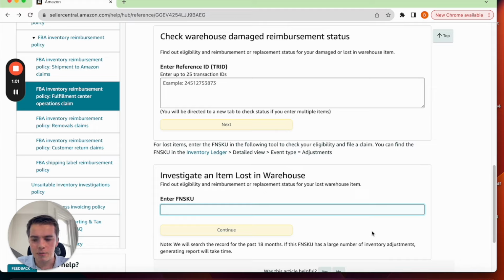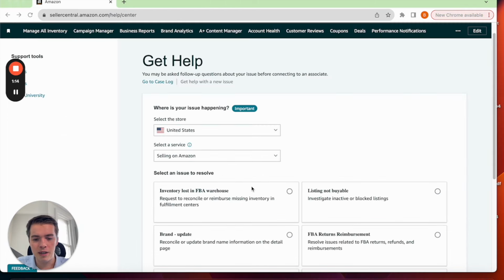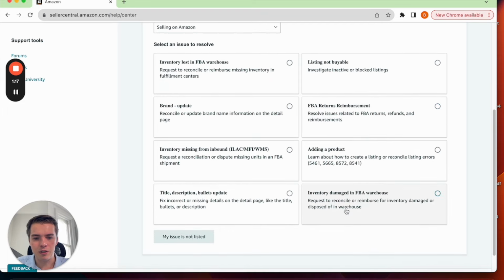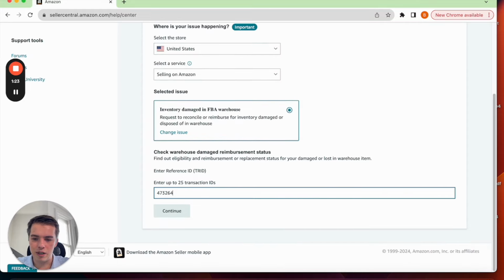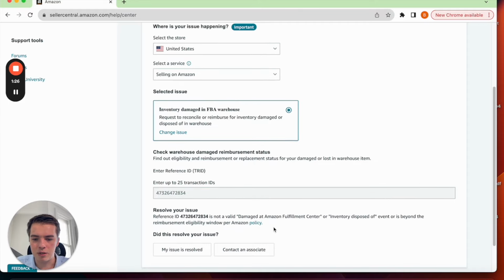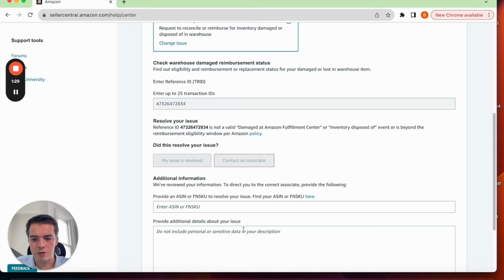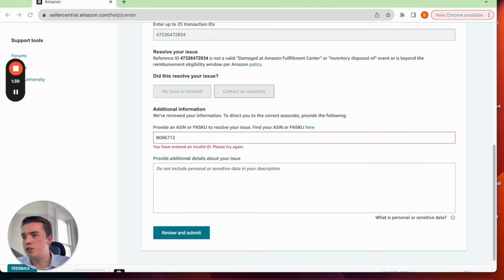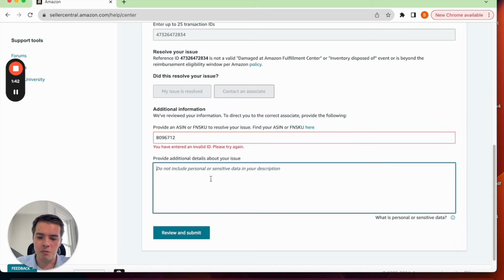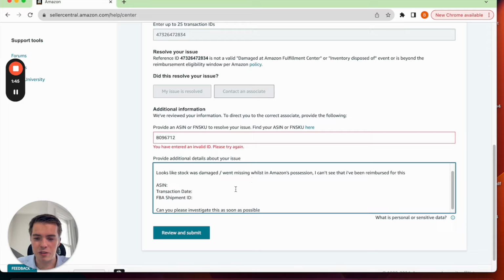There are exceptions to this, and it comes to FBA shipments. So I'm going to be showing you this next. Now for this part, just press help, and this will take you to this section. So you can look at Amazon inventory damage in FBA warehouse. So I'm just going to put in a random number here. That's not going to match, but then contact an associate. And from here, what you want to do is put in the ASIN or FN SKU. So let's just put in a random ASIN and use a message of this sort. So this would be if you have an FBA shipment, this is the best way to do it. So pop in your ASIN, FBA shipment ID, transaction date if you want to add that in, and submit.